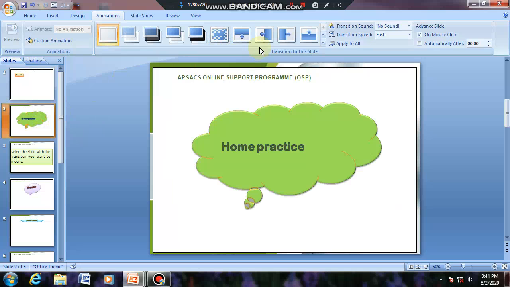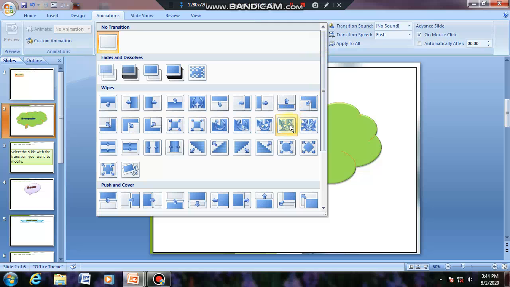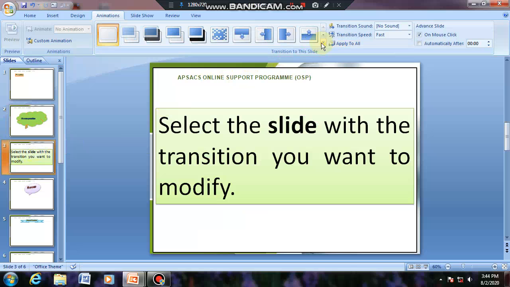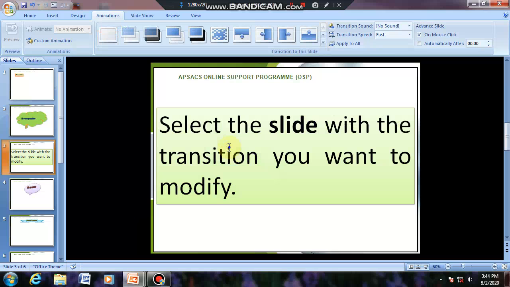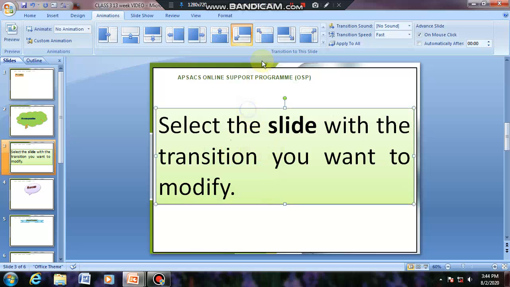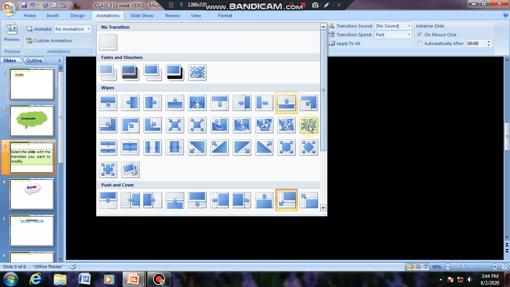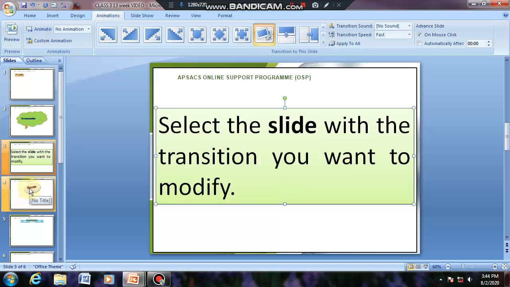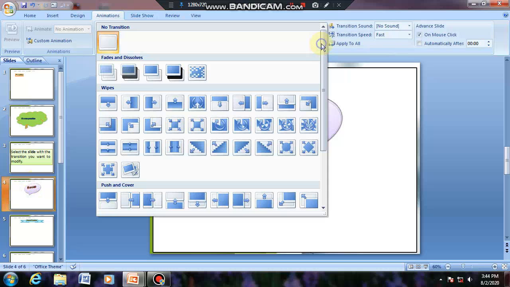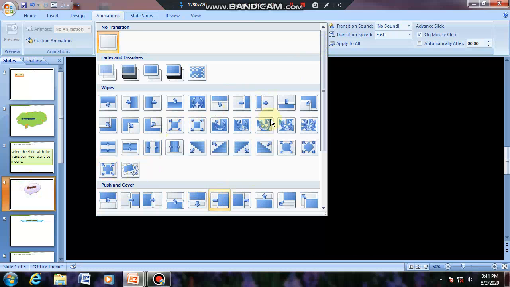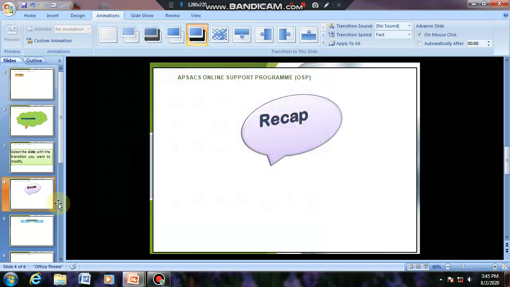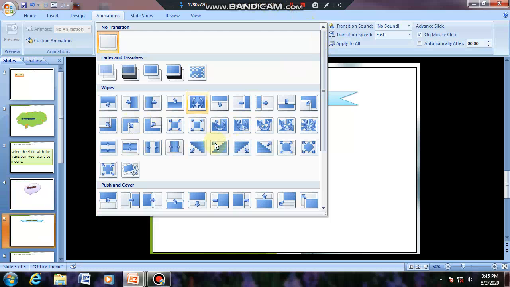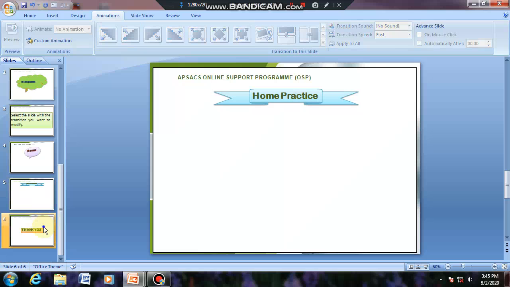Now for the second slide I want this transition. On the third slide I need this. On this text box I want this transition. On the fourth, so this way you can add these transitions one by one to your slides. You can select any of them. I'm selecting them randomly. You can see them one by one and then you can choose.